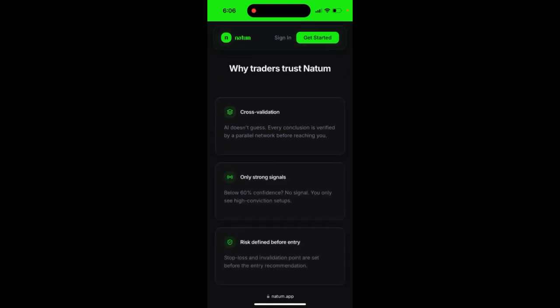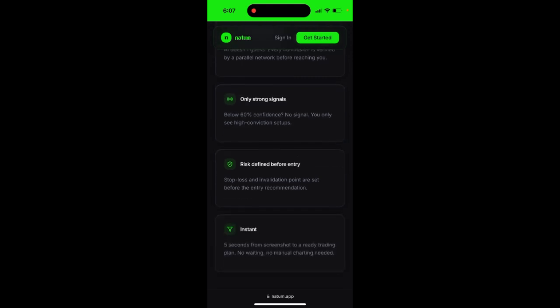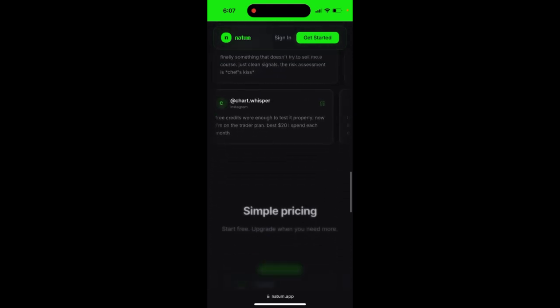AI doesn't guess, every conclusion is verified by a parallel network before reaching you. Only strong signals, risk defined before entry instant. So pretty cool new app.